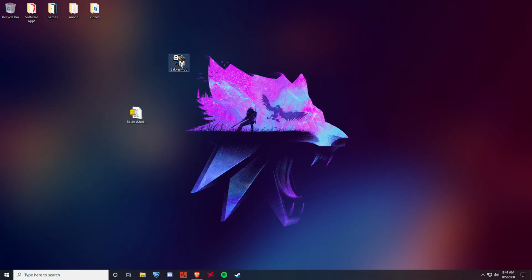The next step is to open Bakkesmod. Make sure you do not have Rocket League open. If this pops up, just click yes. It'll say uninjected, waiting for user to start Rocket League, and now you open up Rocket League.